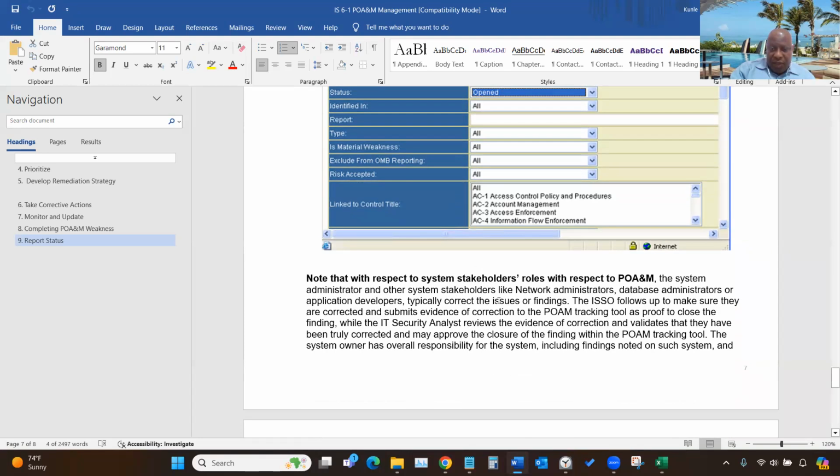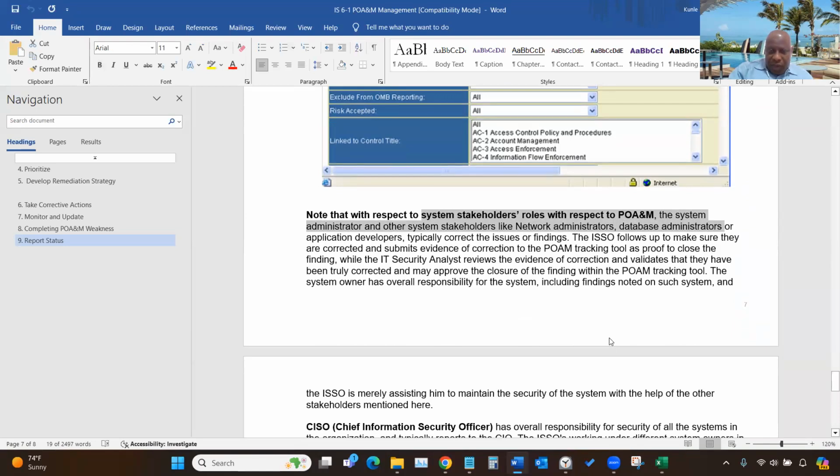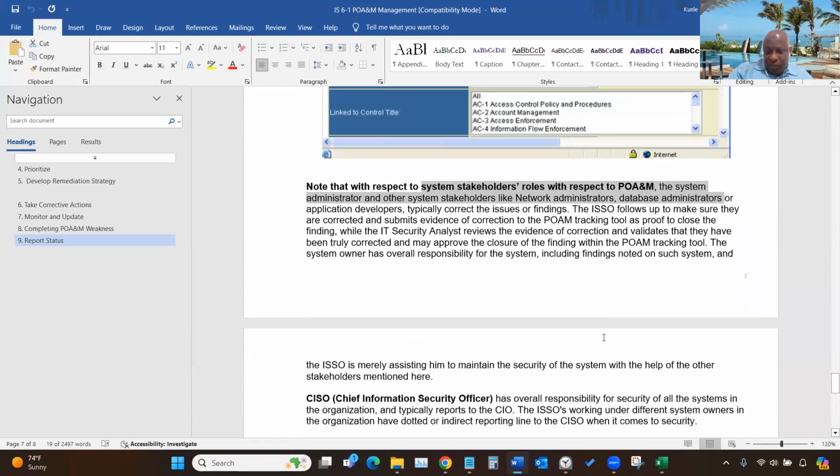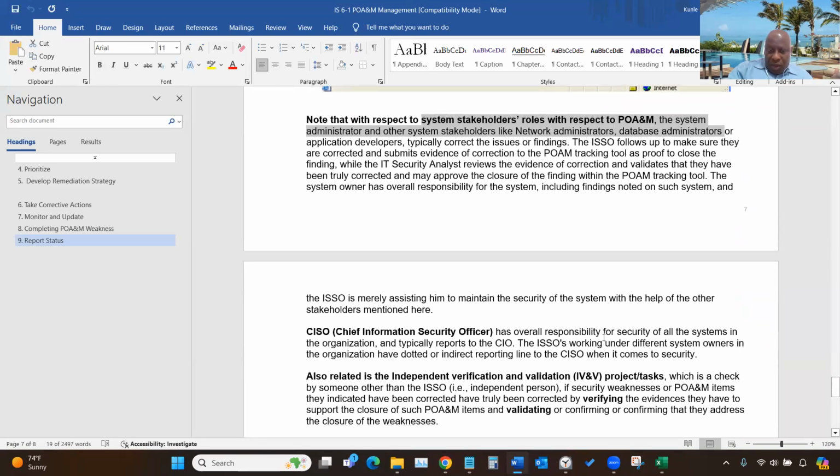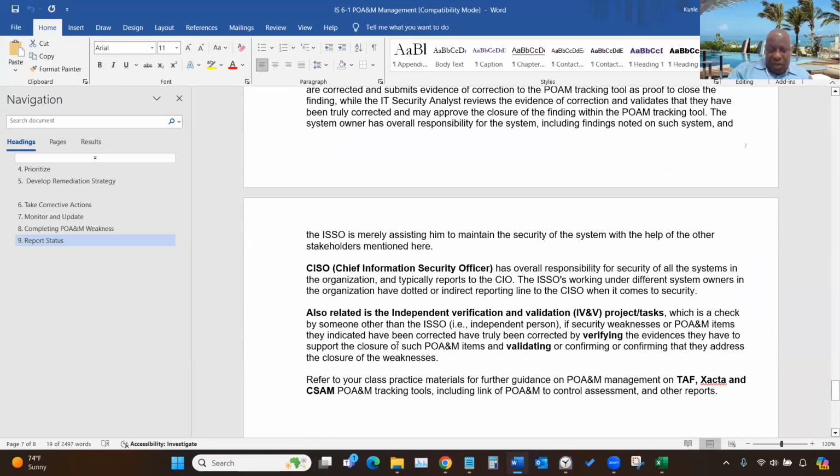And like I said, the people that correct the issues are system stakeholders like system administrators, network administrators, database administrators. All these stakeholders are the ones that correct the issues. The ISSO just coordinates to make sure he or she is getting updates on the POA&M and changing the status to closed when necessary, when evidence supports that.